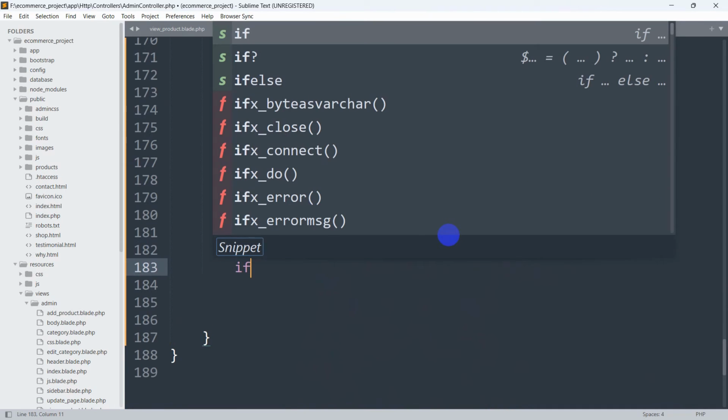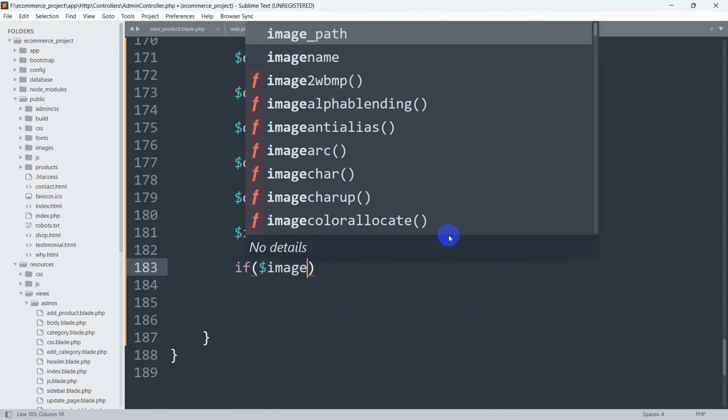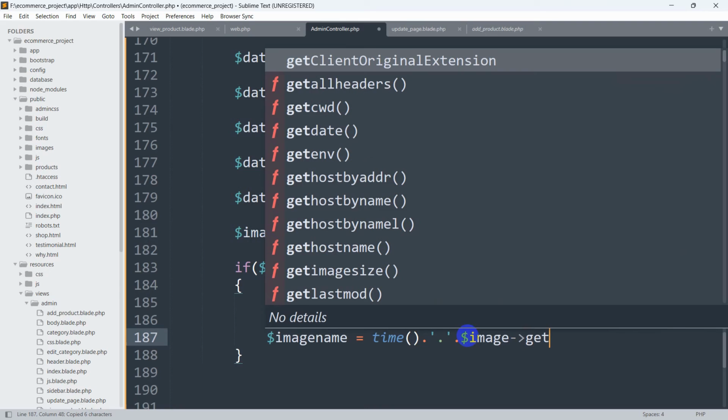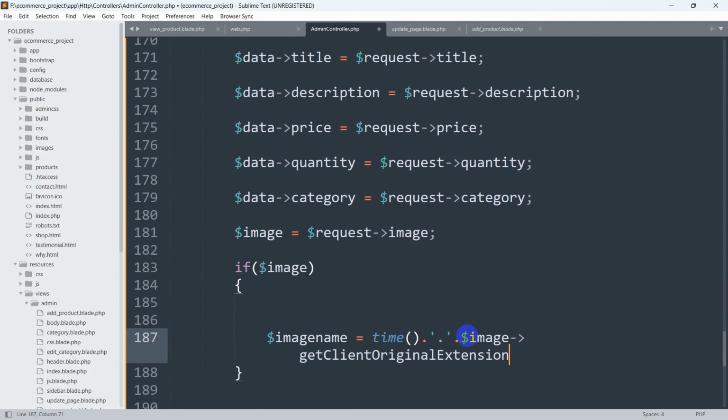Then we'll mention an if condition, if $image, then we will put the second bracket, we say here $imagename equal to, we'll mention the time function, we'll give a dot, two single quotation marks, again another dot, then we send here this $image arrow, we say getClientOriginalExtension, then two first brackets like this.